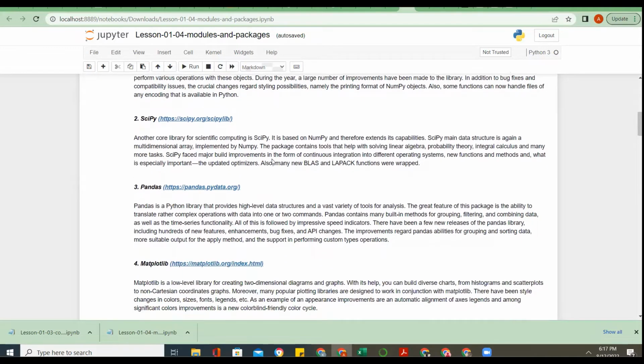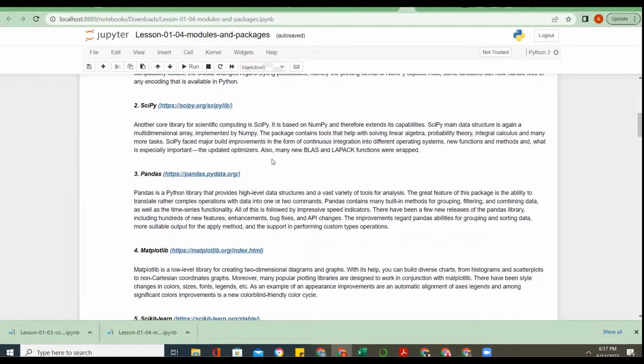Another important Python package is pandas. Pandas is a Python library that provides high-level data structures. Time permitting, we are going to take many of these individually. These are things that you spend like one or two days looking at individually. So pandas is a Python library that provides high-level data structures.